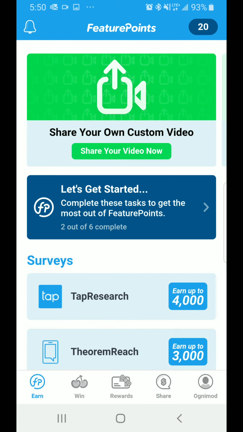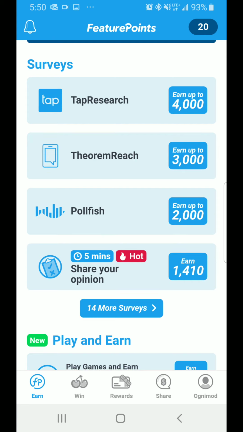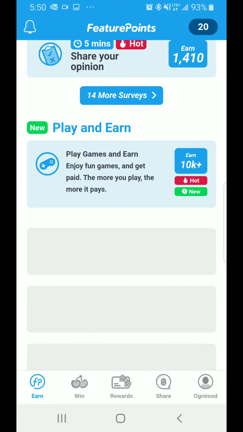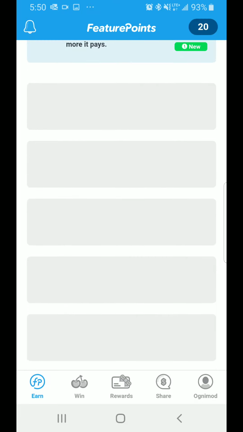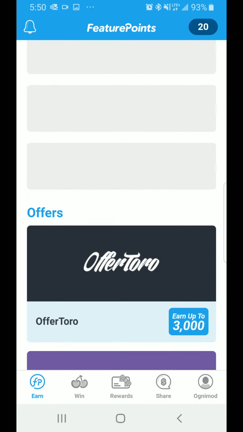And then we're going to go here, and it shows all the surveys that are available. So when you do your introductory survey, it allows you to unlock these other surveys. So it shows you the surveys from all these research companies. And then you can also play games and earn points. So this is something new. Now, I've used this years and years ago, but I've never had the chance to earn a lot of points using FeaturePoints. So the play and earn function is relatively new, and the options are loading here.